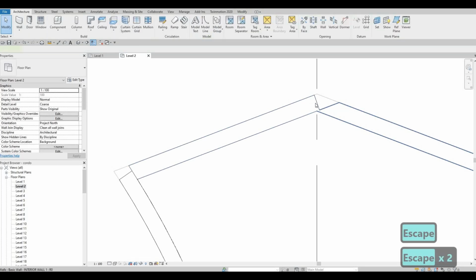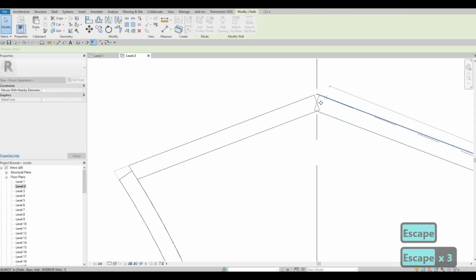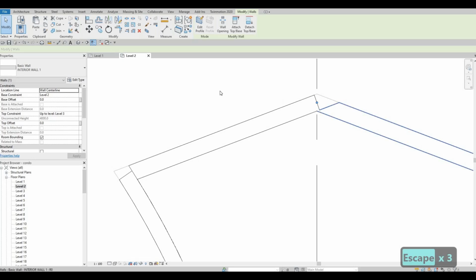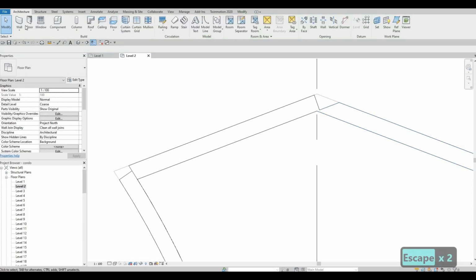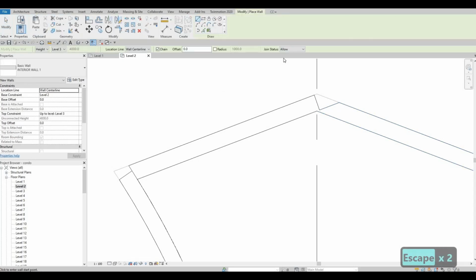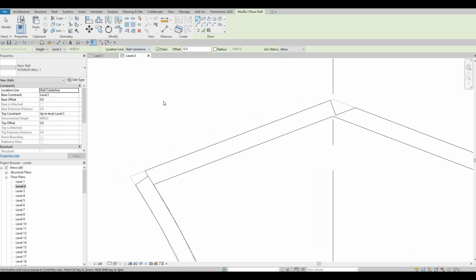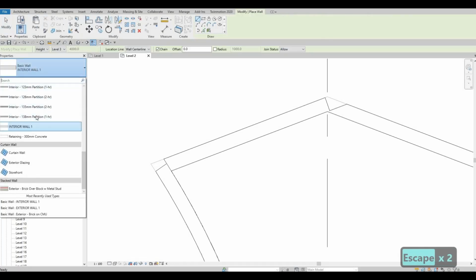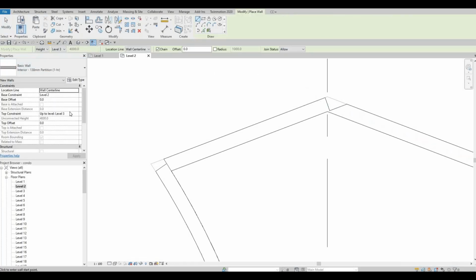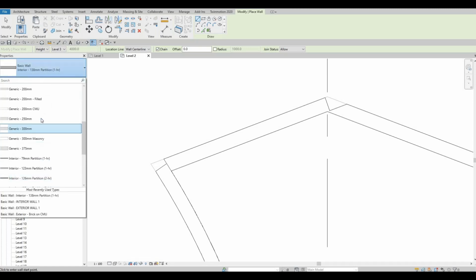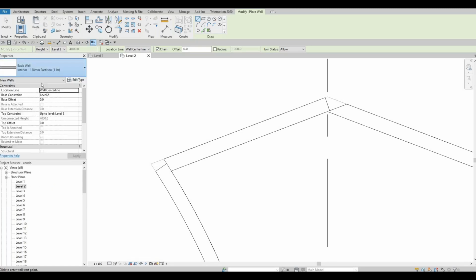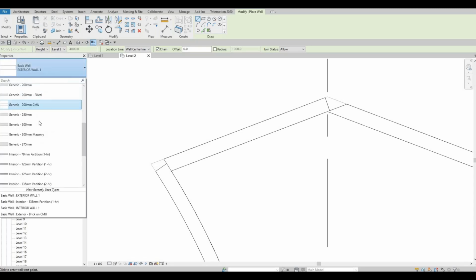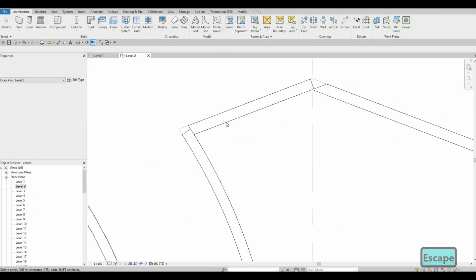So to be honest, I don't know what I did. So everything, I think it's the way I click on and then join status allowed needs to be changed. Never mind.